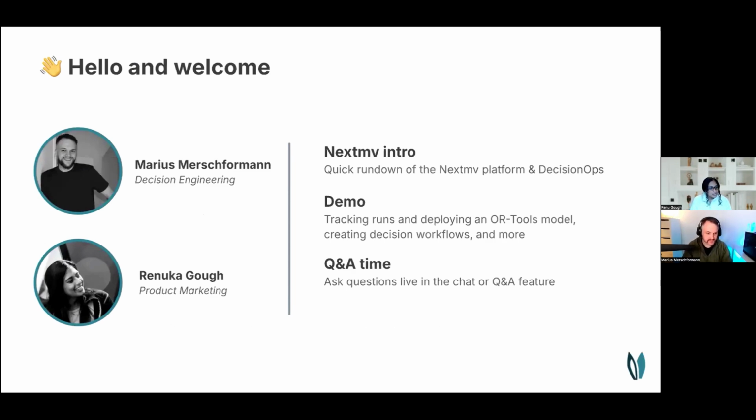Our agenda is a quick introduction to NextMove and decision ops, and then the majority of our time will be spent with Marius in his demo, where he'll be walking through how to track external runs in NextMove, as well as deploy an OR tools model to NextMove, and of course, creating and managing decision workflows.